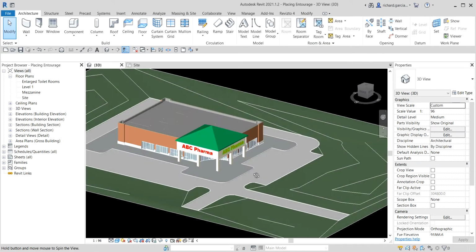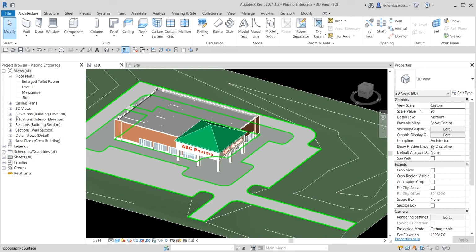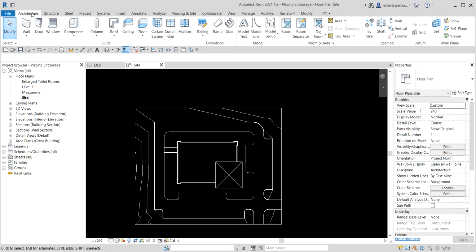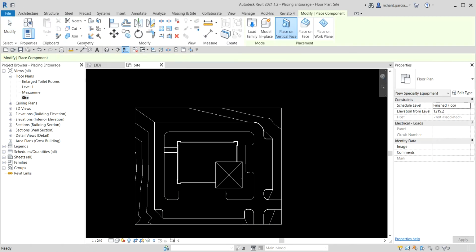Okay, so the next thing that I'm going to show you is how to add some trees or entourage, or let's say site families, site elements. So let's say I want to add some trees to my model. So what I'm going to do is select the site plan, and then from the site plan, I'm going to select Architecture and then go to Place a Component. And then we will be looking for an RPC tree.